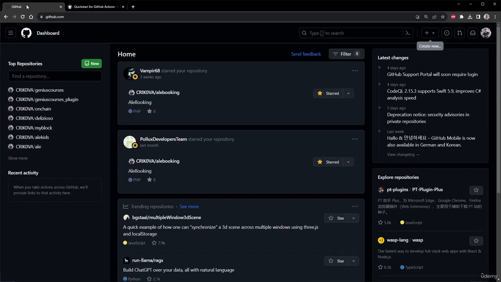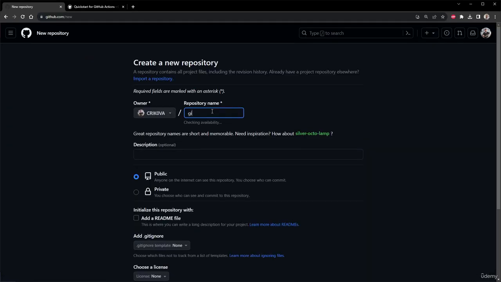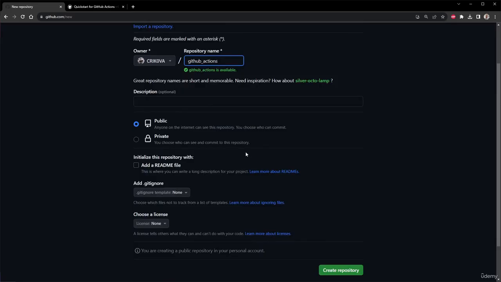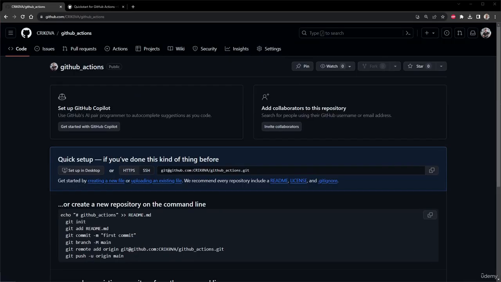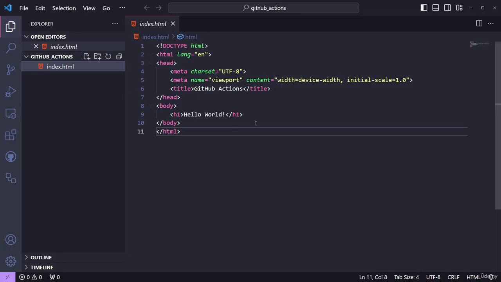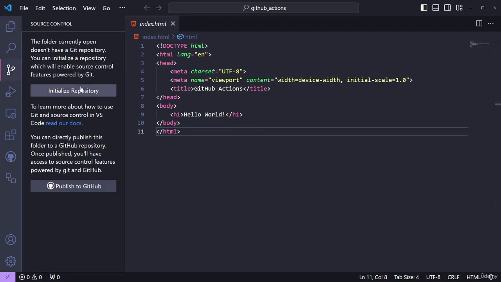And we also need a repository, so I'm going to GitHub to create a new repository. I'll call it GitHub Actions, a public repository. Great. The next step, I need to link my local folder with the folder on GitHub. So we can either use this tab, whichever is more convenient for you, or we can open the terminal.